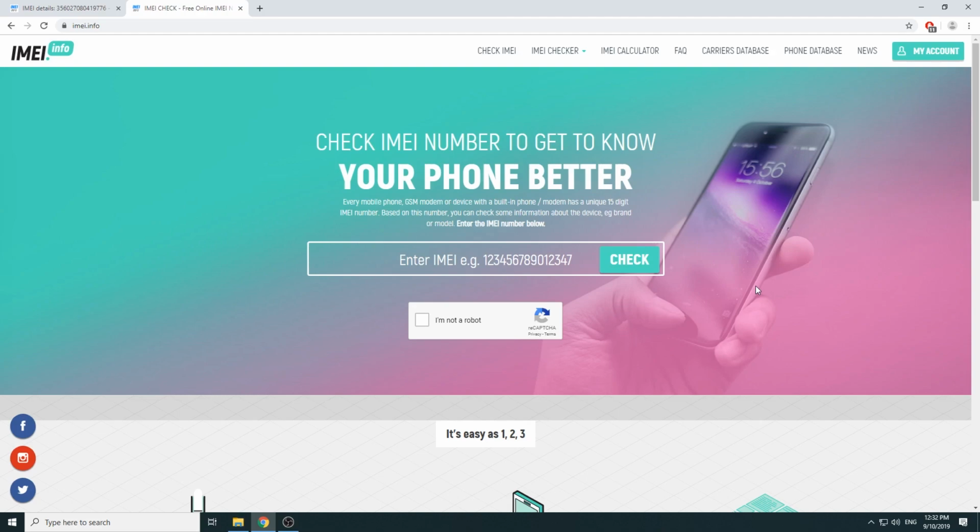Welcome. Today I'll show you how to use the IMEI info website to check general information about your device. So we're going to use an Apple as an example for the IMEI, and we'll basically check something like a country and warranty status for a device.